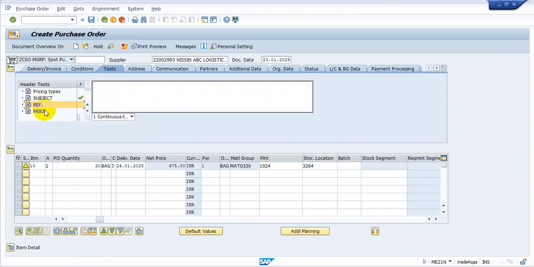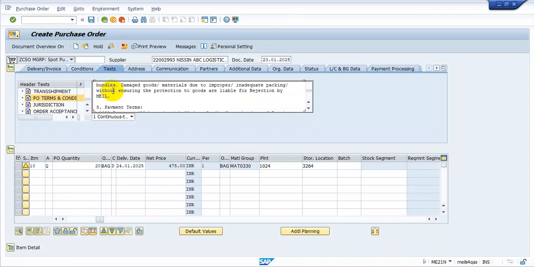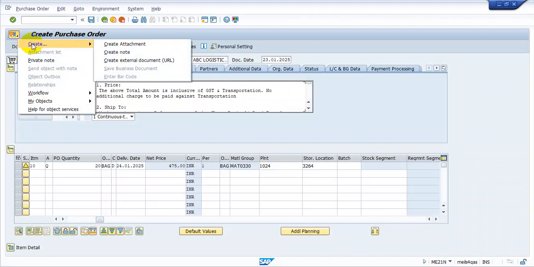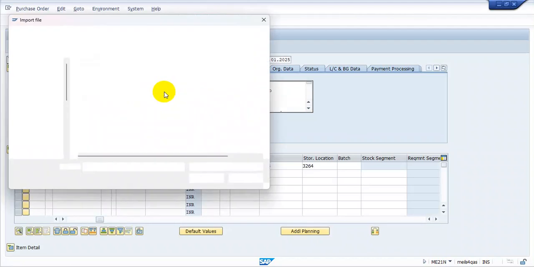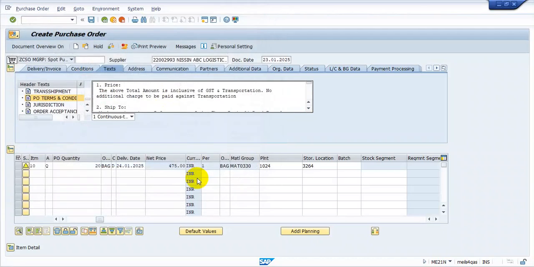Now scroll down to the bottom. We move to PO terms and conditions, and next to it, in the white text box, we mention the terms and conditions of the purchase order. At last, attach the relevant documents by clicking on the Services for Object icon and click on Create, and create attachment, browse for the document and select. So the document gets attached successfully.